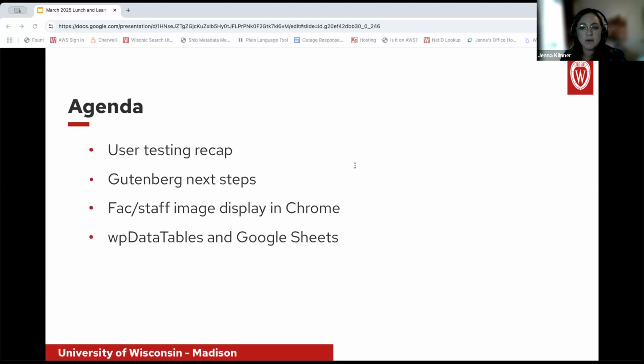So for our agenda, we will first be digging into some information related to user testing in Gutenberg. And second, we'll just note some reminders about next steps for Gutenberg. Then we'll review a little issue that we learned about related to FactStaff image display in Chrome. And finally, we'll run through an issue where we notified users yesterday of a pesky WP Data Tables and Google Sheets issue, and we can talk about workarounds for that.